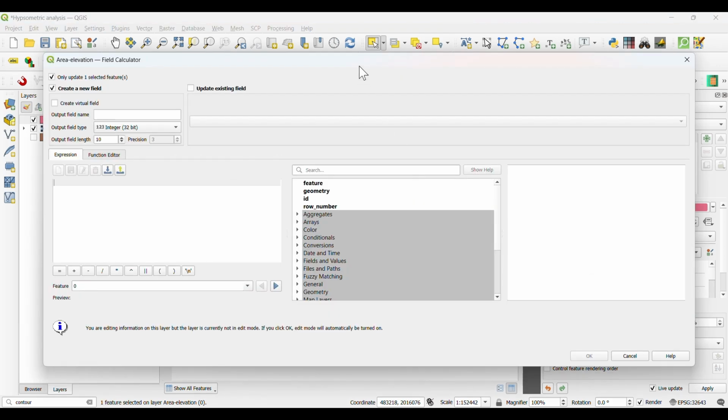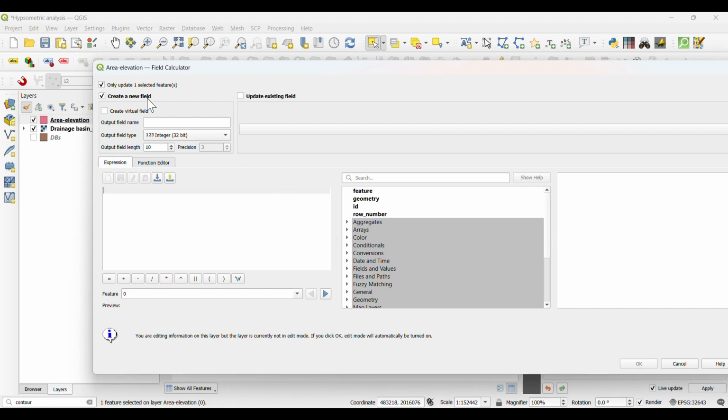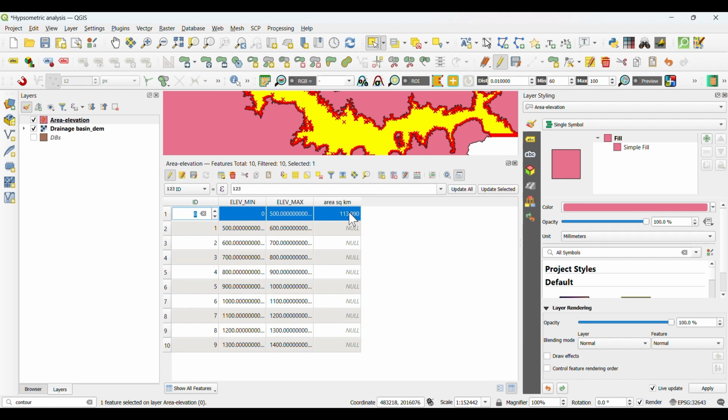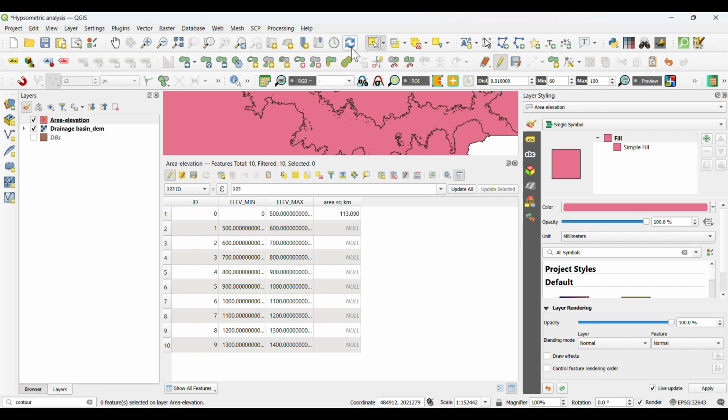We will use the field calculator for it, and I'm going to create a new field which will be called area square kilometer, so that we can use it as a decimal number. For that, I'm going to use the function $area divided by, and click on OK. Why is only one value calculated? Because we selected that. So let's refresh it and deselect this row, and we will again go to the field calculator.